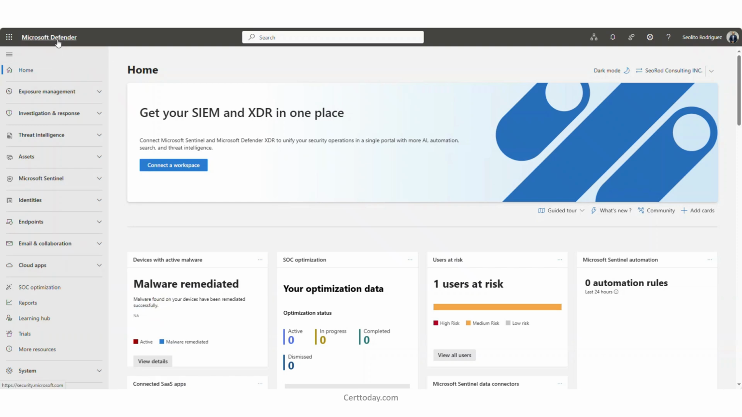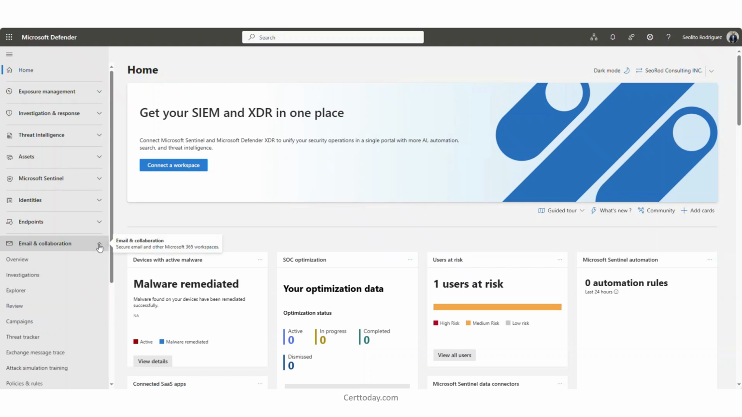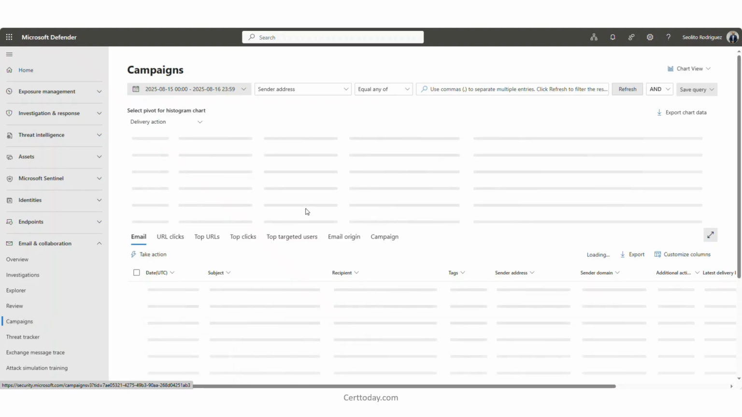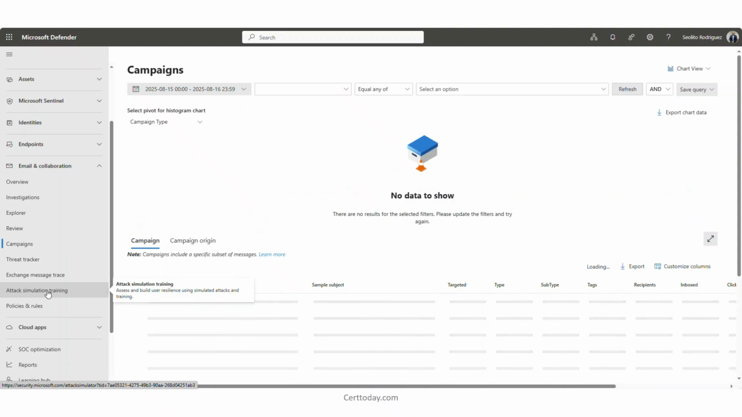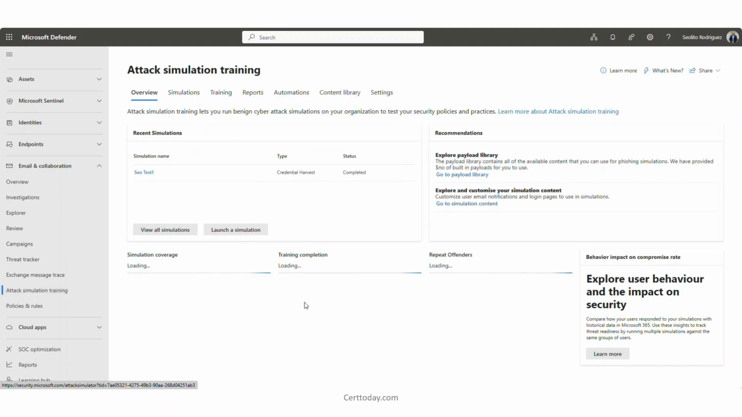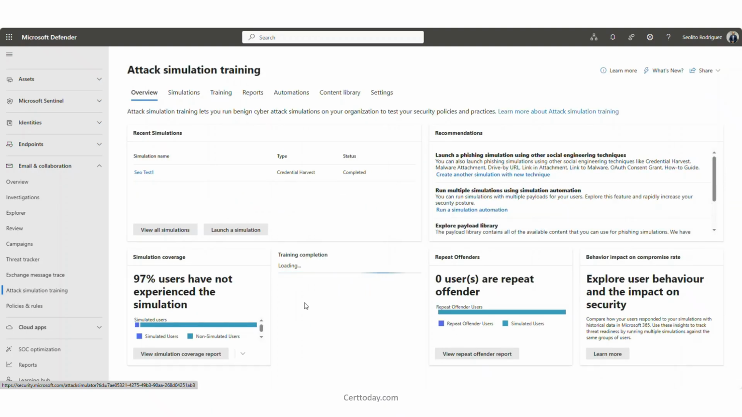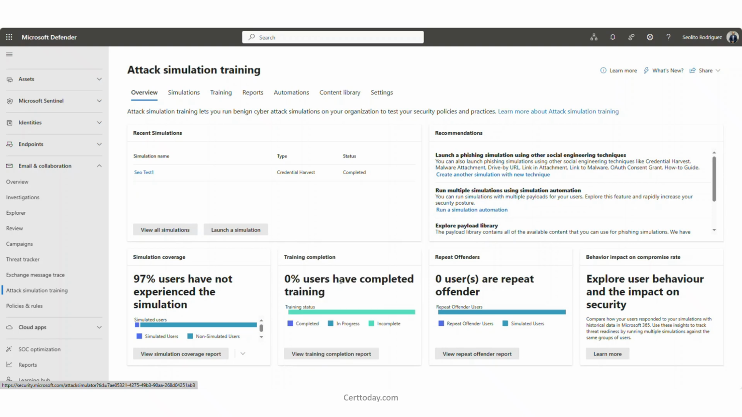So in the Microsoft Defender portal, if you go to email and collaboration, and then you come to what it says campaigns right here. Actually, that's not what I'm talking about. I'm talking about this attack simulations training. So when you come to the homepage of this attack simulation training, there's a lot of really useful information.